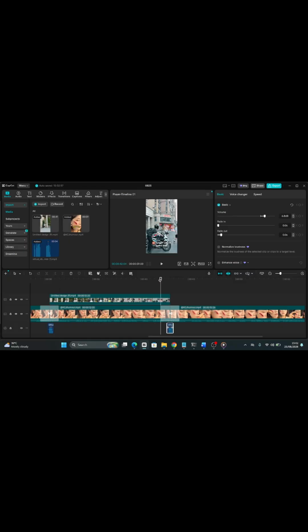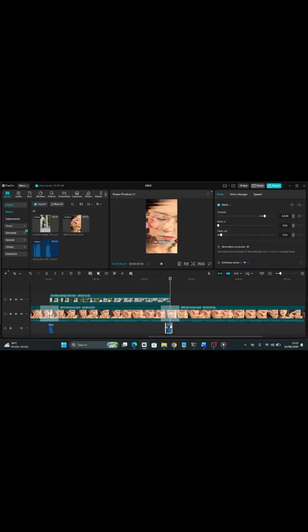Let me see if it also fits. No, it doesn't. So let me just adjust it a little bit. Okay, let me play it again and see. No, it happens after the transition. So again, this adjustment should be made before you go ahead and export your video. Yeah, I think that's okay. So this is exactly how you can add sound effects.